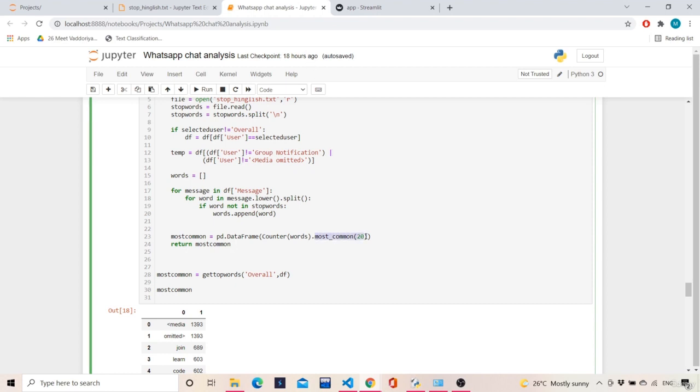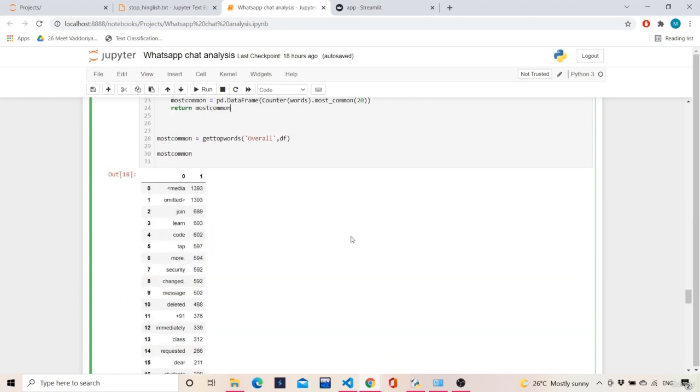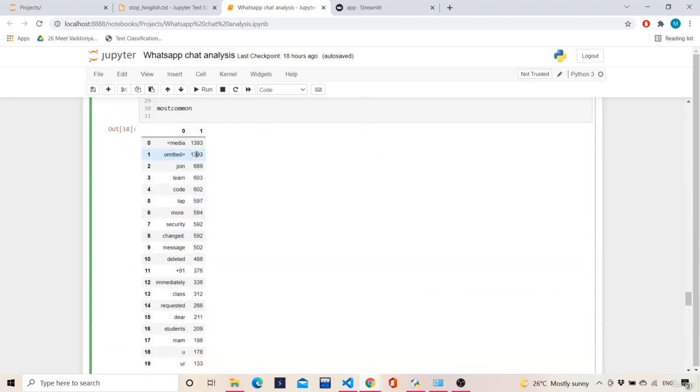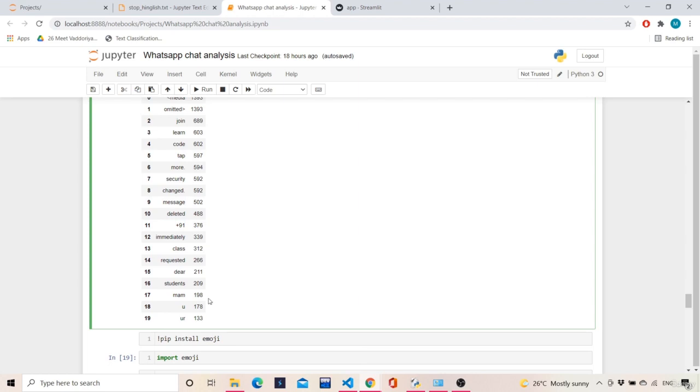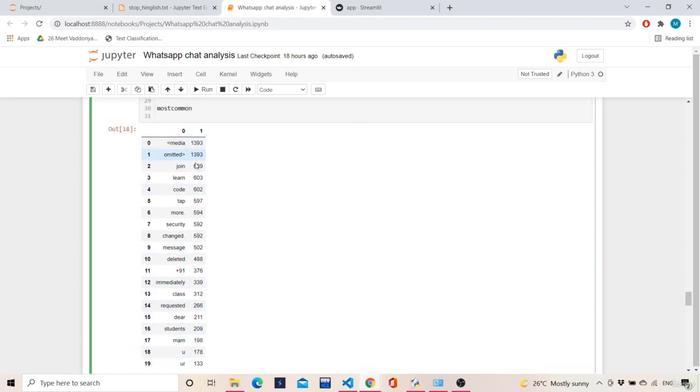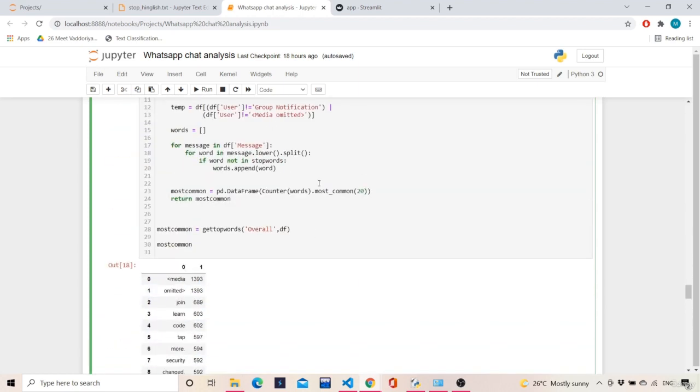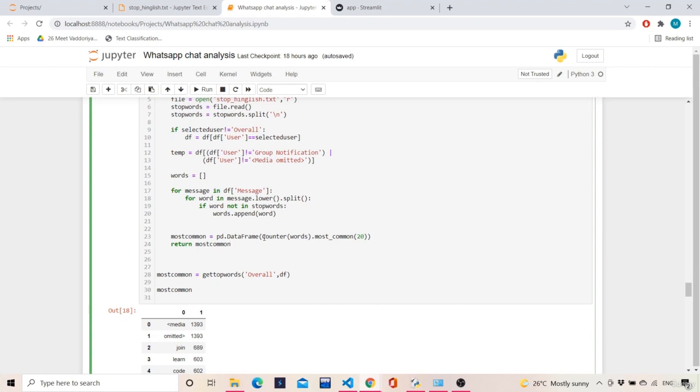So Counter(words).most_common(20) means the words which have more frequency, the top 20 most frequently occurring words. For example, you can see that this automatically gets sorted into descending order, starting from 1393 to 133. So this Counter will return a Counter object, which is a dictionary which can be directly put into a data frame, and we can get a data frame from here.